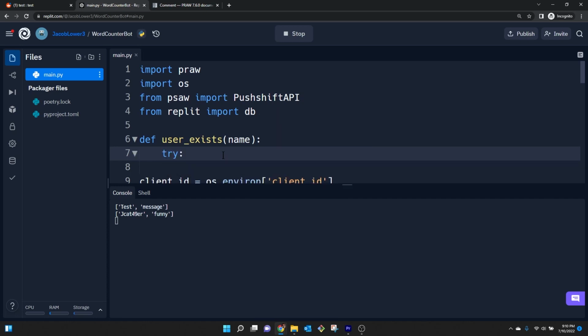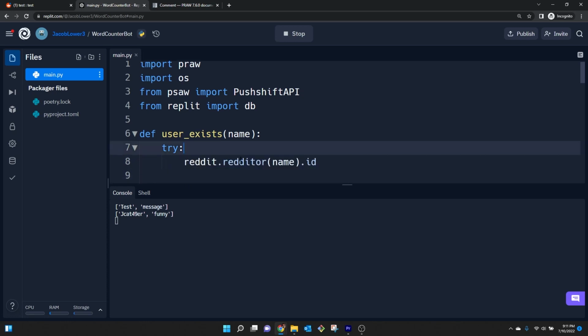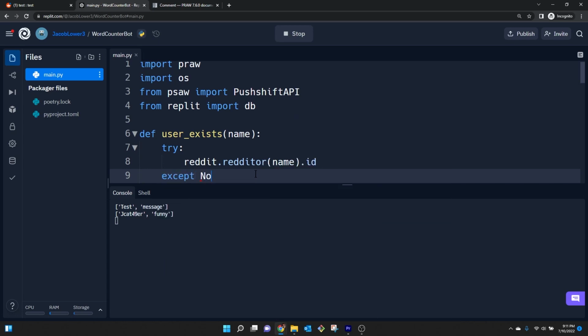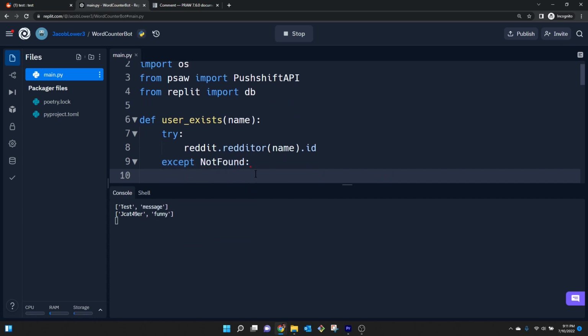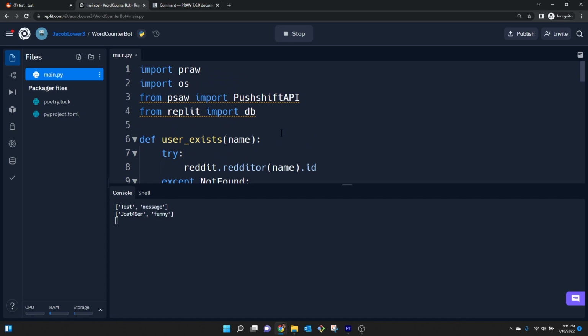We're going to do a try catch block, and we're going to say reddit.redditor name.id. So what this is going to do is it's essentially going to search for a Redditor by the name that we pass it and then try to grab its ID attribute. Now, if this doesn't exist, it's actually going to throw an error. It's going to throw a not found error. And if that happens, we want to return false, because if it's not found, then the username doesn't exist. Otherwise, we want to return true. We don't really care about the ID. We just want to know if the user exists or not.